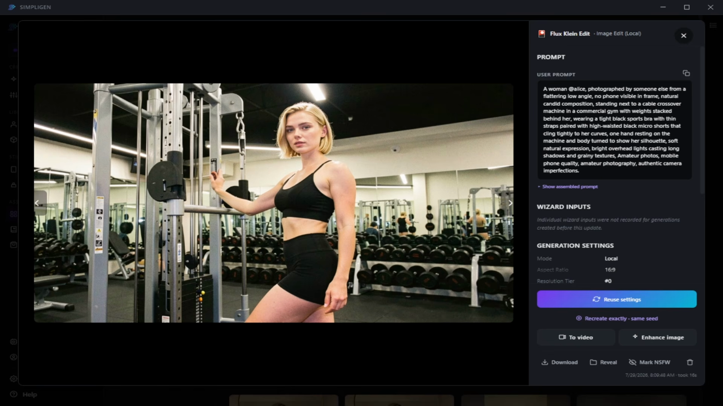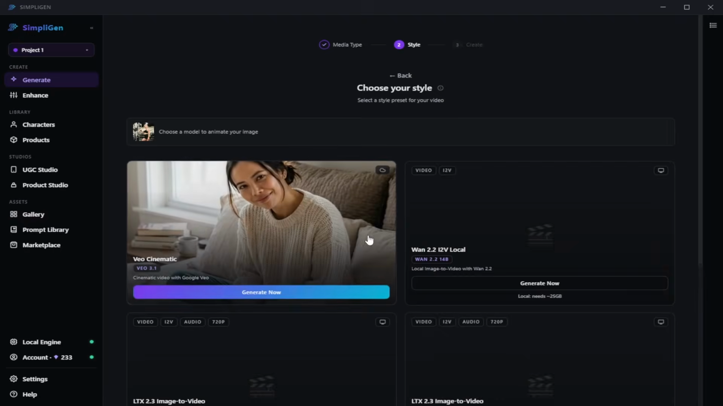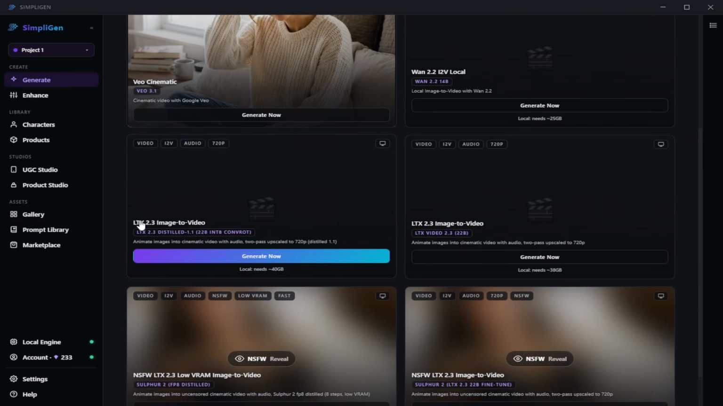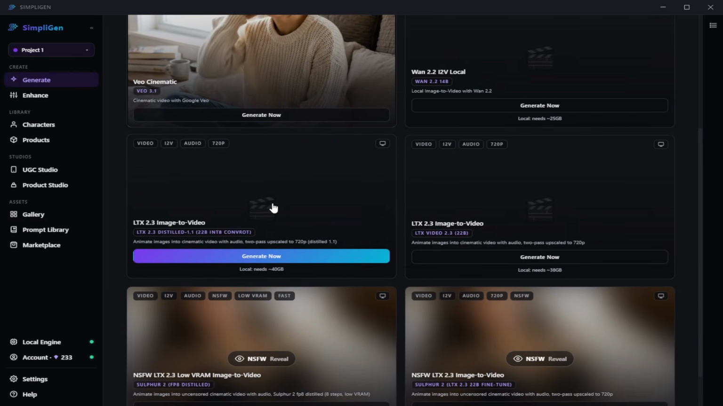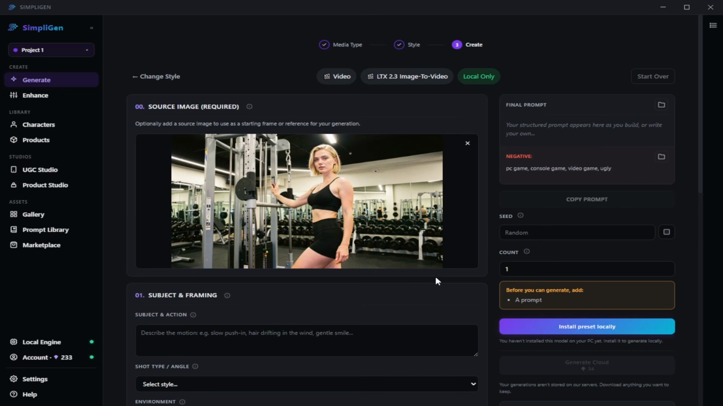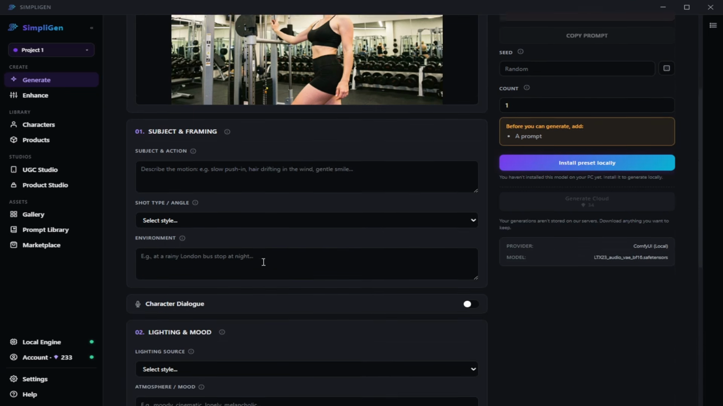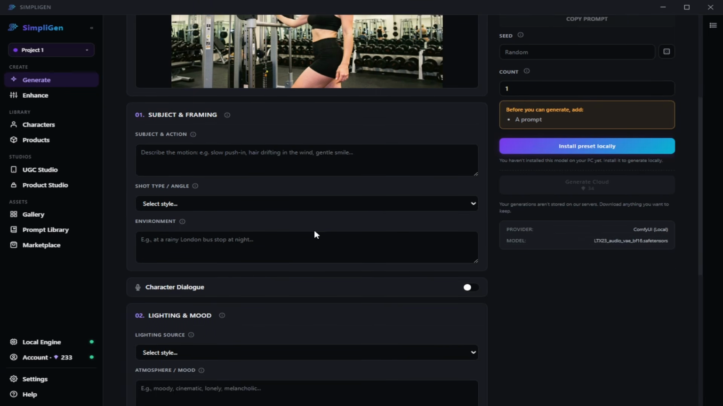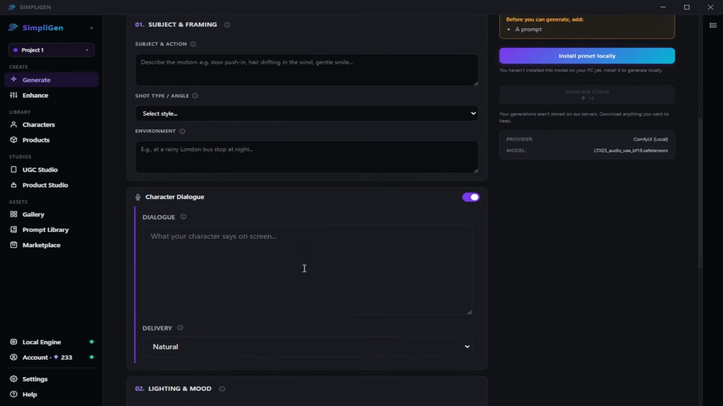of SimpliGen. So the first step is obviously to generate a base image. So this is the base image that we're going to use, just her in the gym. And once we select this base image from the gallery, we can then see that there is the option here to transform this image into a video. So we're going to select to video, and the model that I'm going to be using is LTX 2.3 image to video. And that brings us straight to the generate interface where we can then describe the action, the pose, and what's going on inside of the video. There's also an option here for character dialogue, and I will show you guys exactly how you can use this.